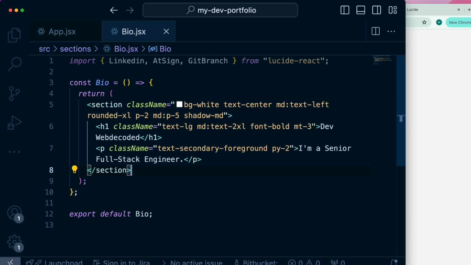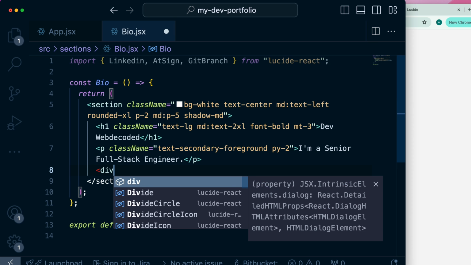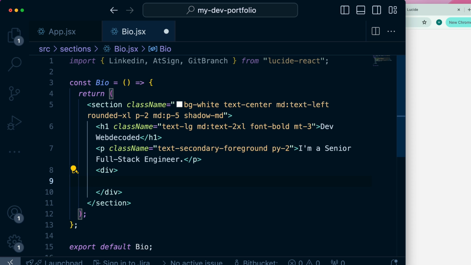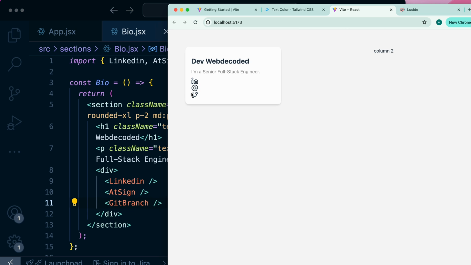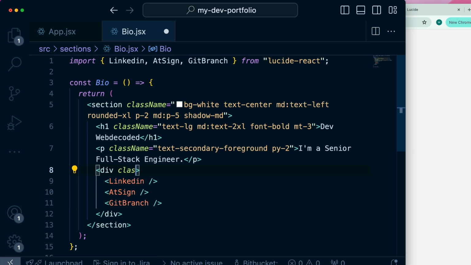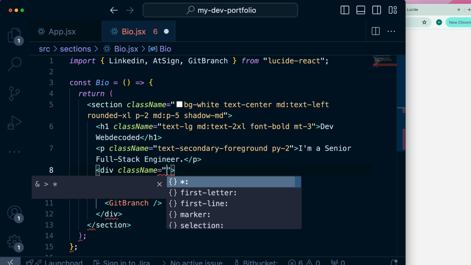And below this paragraph tag, let's create a new div container. Inside here, if we do LinkedIn, Mail, and Git branch, we'll be able to see the icons. Let's change the direction of how these icons are being displayed. And for that, I'm gonna change the styling for the parent container.